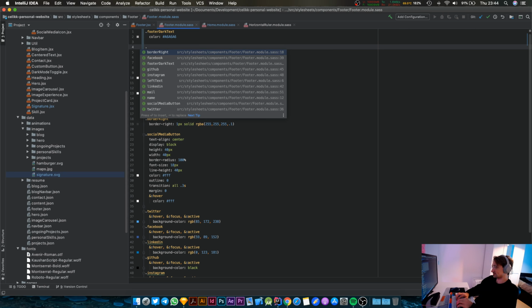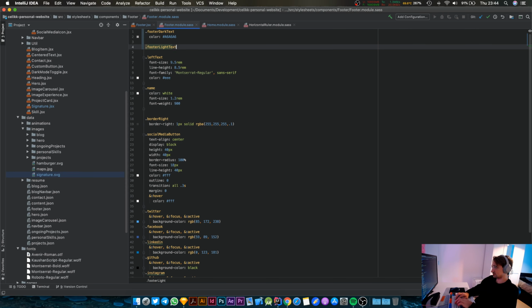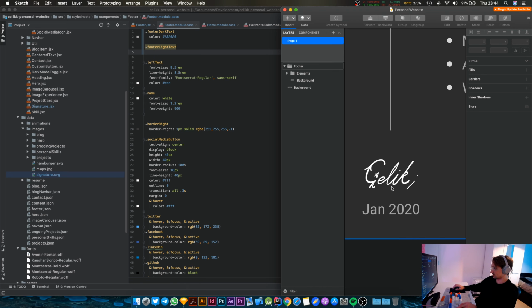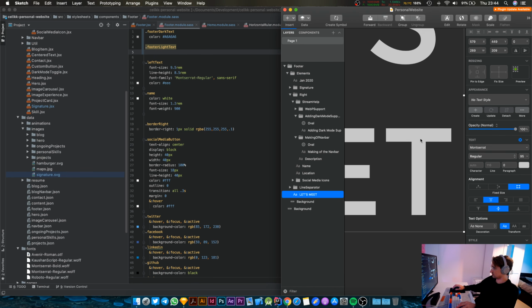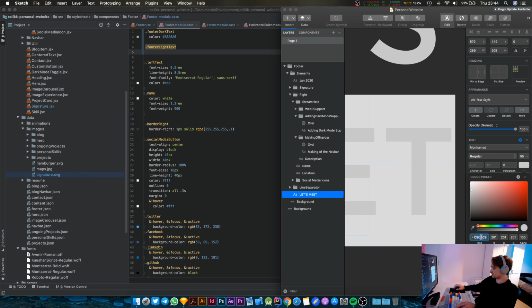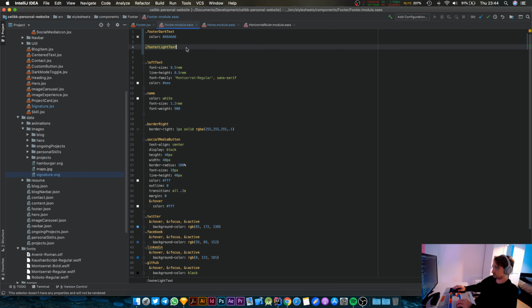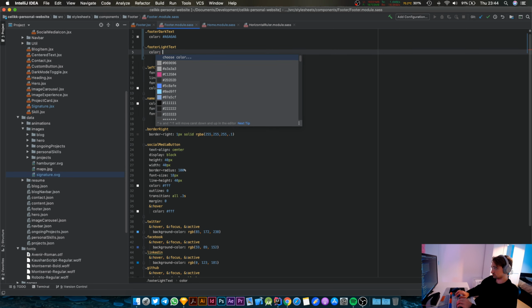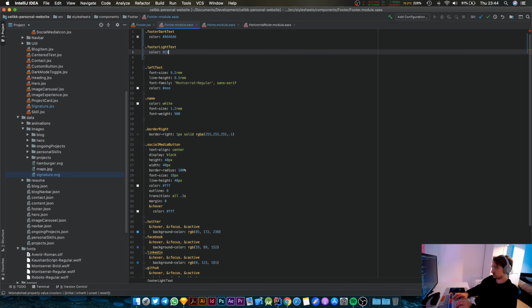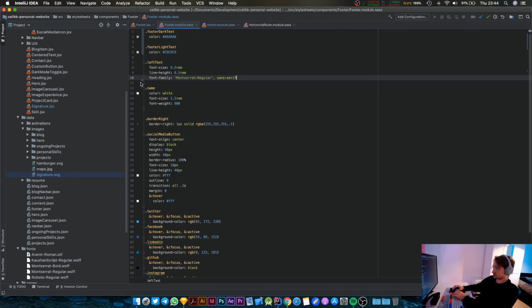Okay, time to clean this up. Footer, light text. Let's go back to Sketch and see what color we used for this one. This is C9. And we don't need to specify color in here. Left text. Okay, cool. And we're going to specify both of these styles now.